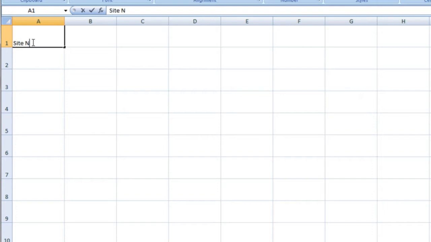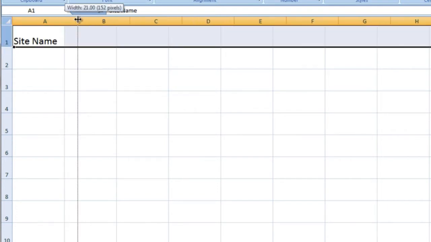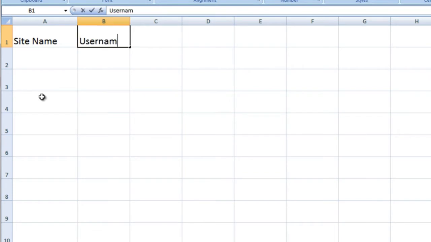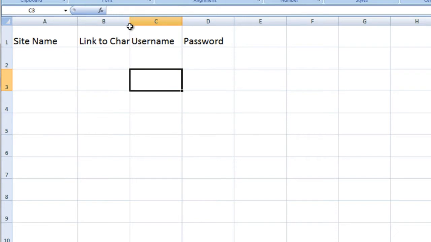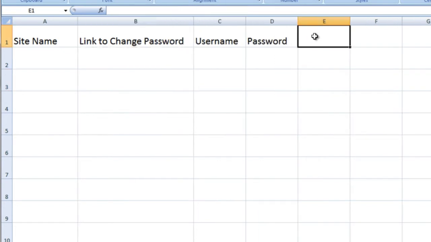Up at the top, you want to type in site name, and I'm going to make this bigger so that you can see it. We're going to have site name here. And then you're going to have a username, password, and the site's link to change the password. I will explain what I mean in just a second. You're going to have username and password, and then you're going to have email associated with the account.